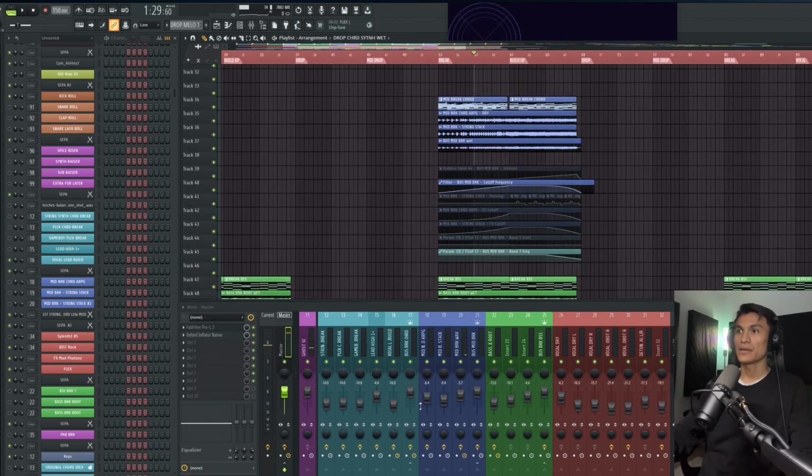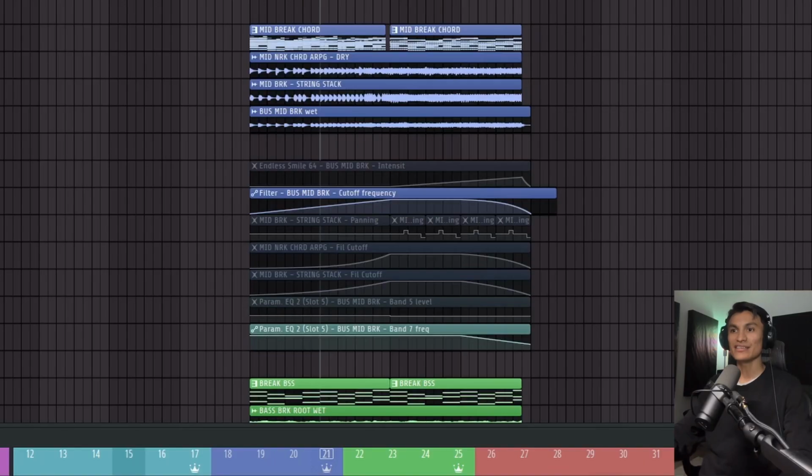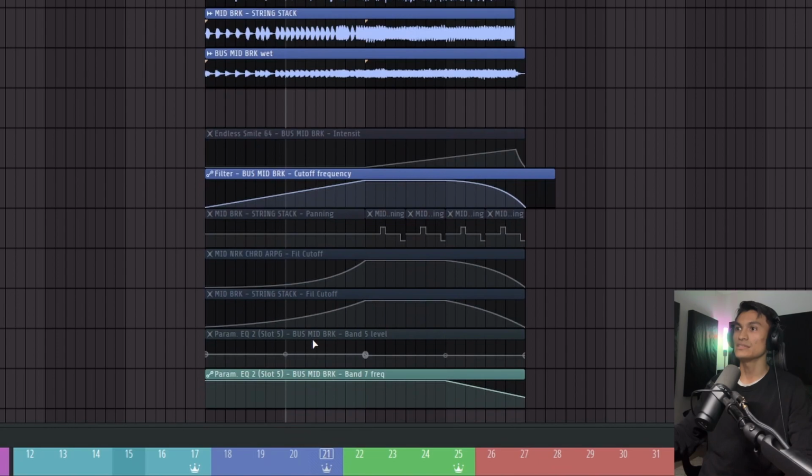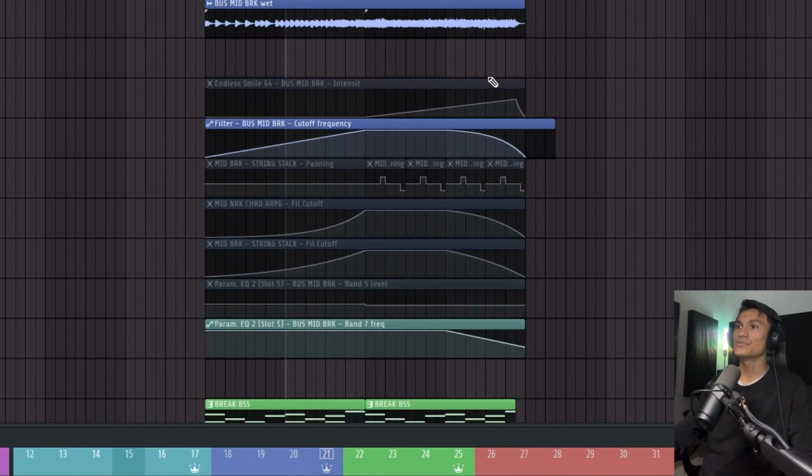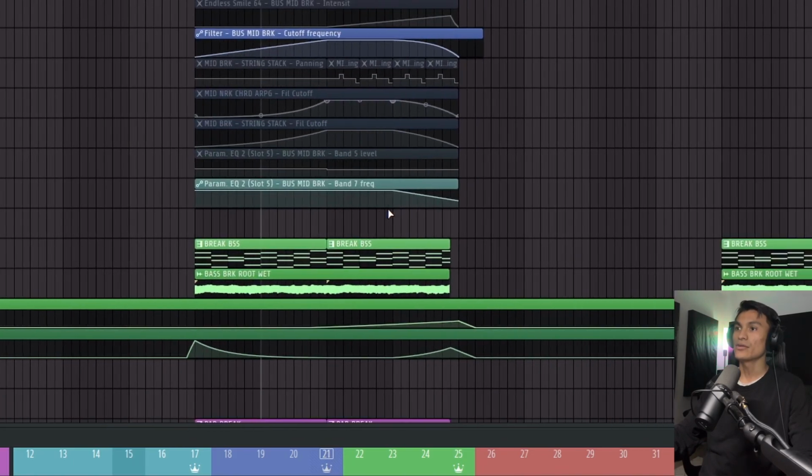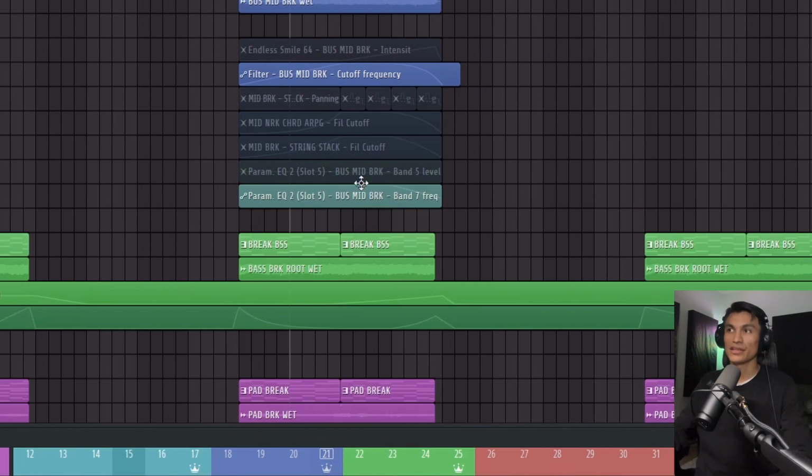And the processing that I apply on this is Decapitator, EQ, OTT, Scarlet EQ, and the filter, and the Endless Smile, as you can see over here, which is this automation over here, the filter, and the filter cutout for the other layer. And that'll be all for this extra layer over here.